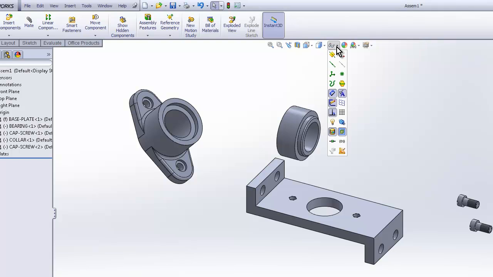If you hit the glasses, you can view the origins of these individual parts and see which way they are oriented, X, Y, and Z coordinates.